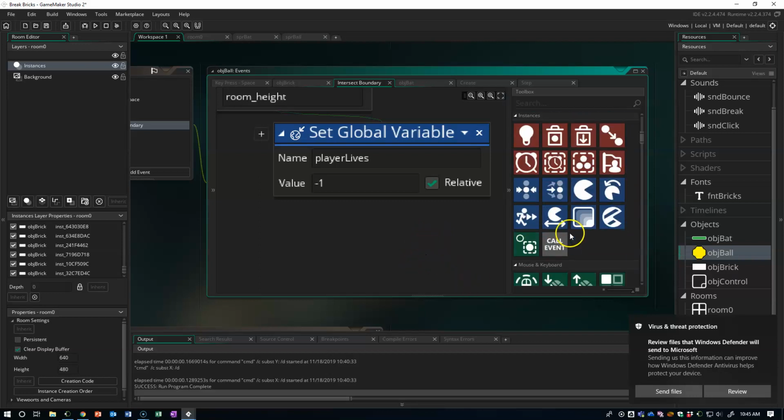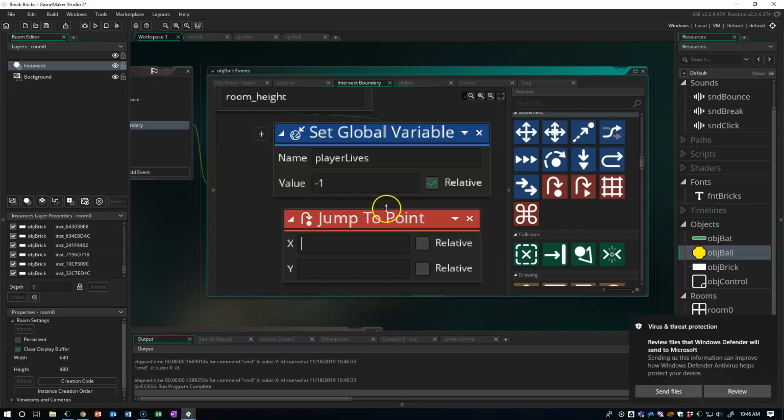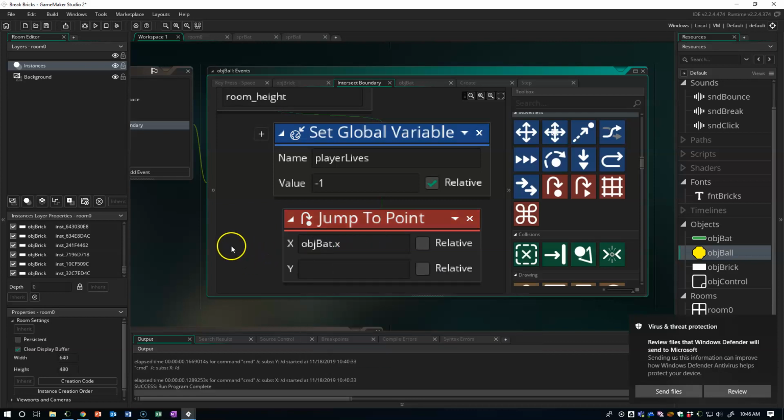So we're going to use the jump to point. And we're going to jump to the point. Let's see. We need obj bat.x, because the x of the ball will need to be the x of the bat. And then for y, we're going to do obj bat.y, but -32. Because we need, is it -32? No. -16.